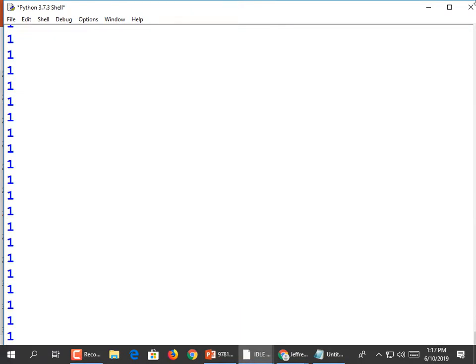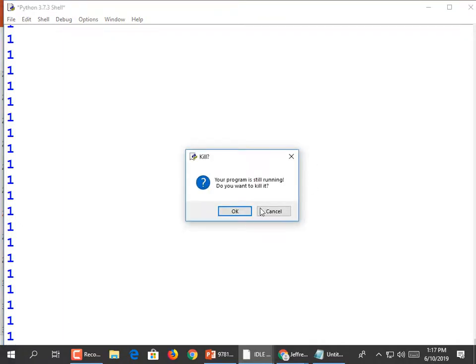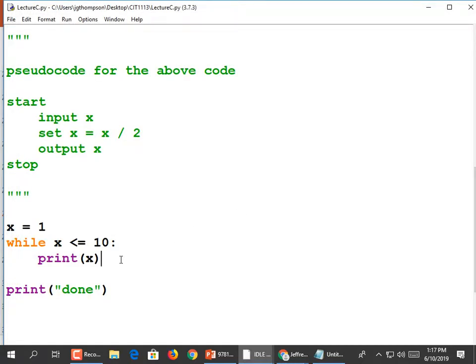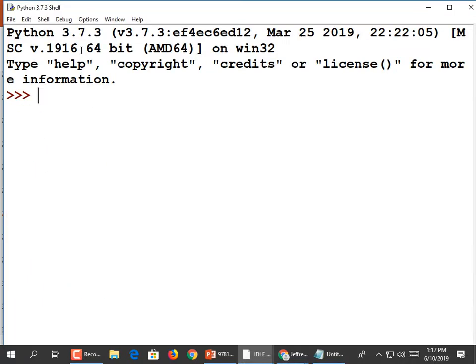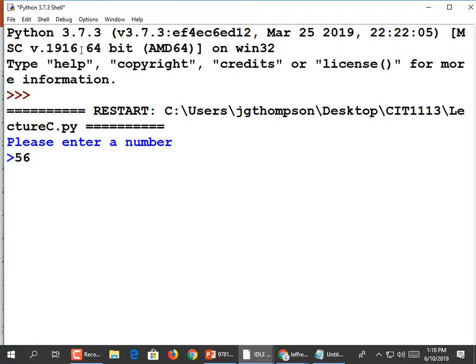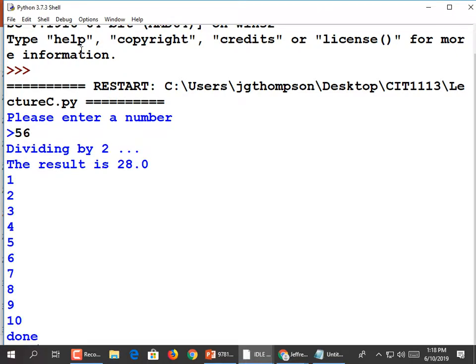It's just printing out 1 a bazillion times, because I never change the value of x. I never add 1 to it. So what I should do is I need another line of code that says x equals x plus 1. Now it's going to run correctly. And it does count. So that was a logic error.